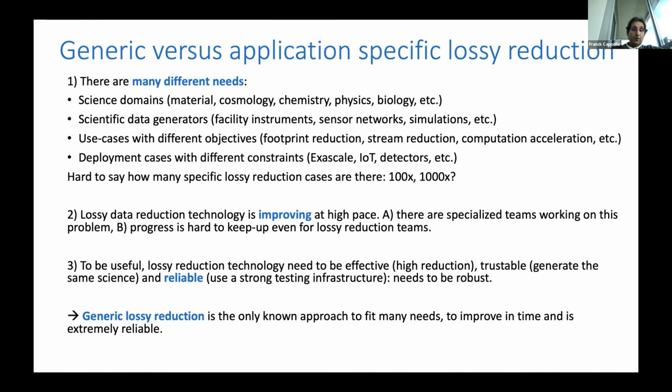And it's also important to provide reliable compressors, reliable tools that are production quality, and that's hard to maintain with that many different compressors. And so that's why the tools that will be presented today are generic lossy compressors that have been designed to work with many different data sets and for different use cases.